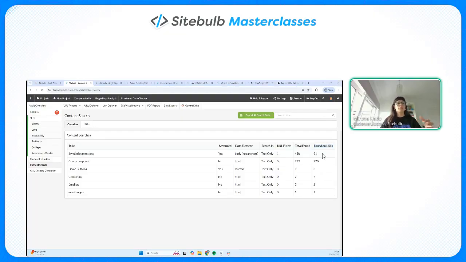So if Sitebulb finds the same search term 3 times on one page, it'll count as 1 for found on URLs and as 3 for total found in terms of metrics.